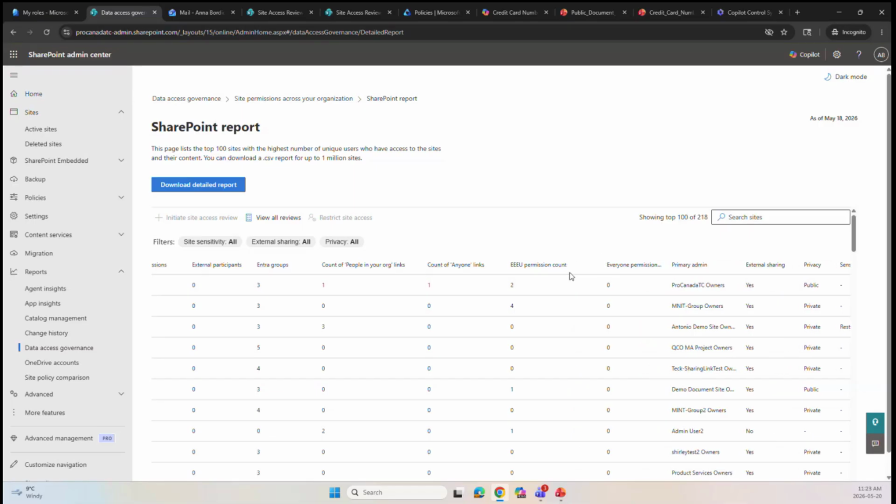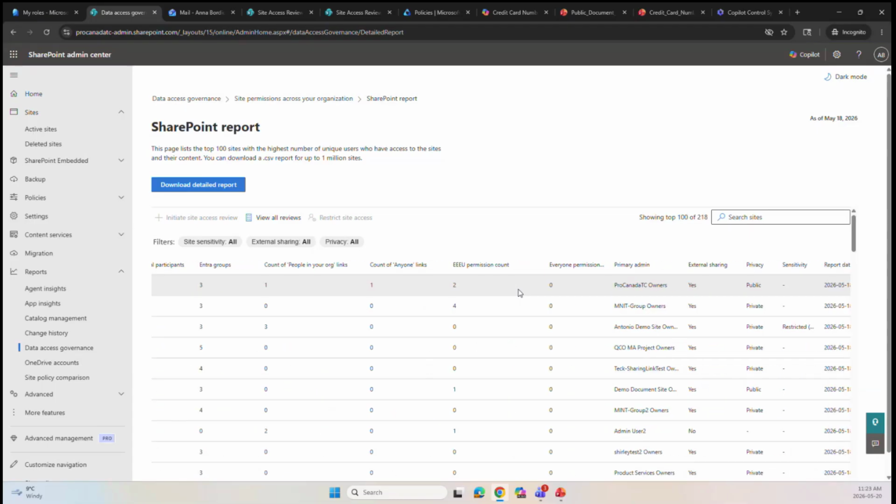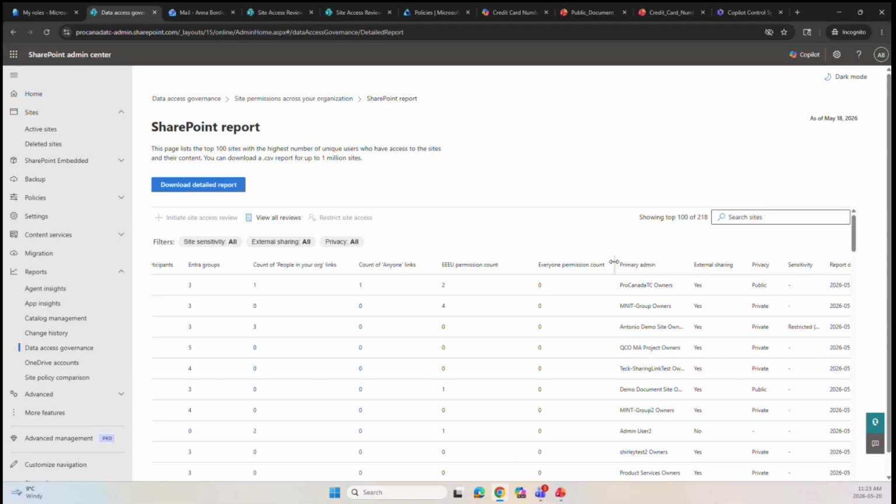Then we go to the everyone except external users, or triple EU to summarize, permission count. How many instances of this domain group being shared with have been recognized in the site? In this case, it's 2. So definitely some items are likely overshared, but we need to investigate in greater detail to see if this was valid sharing or actually oversharing. And then we have the everyone permission count.